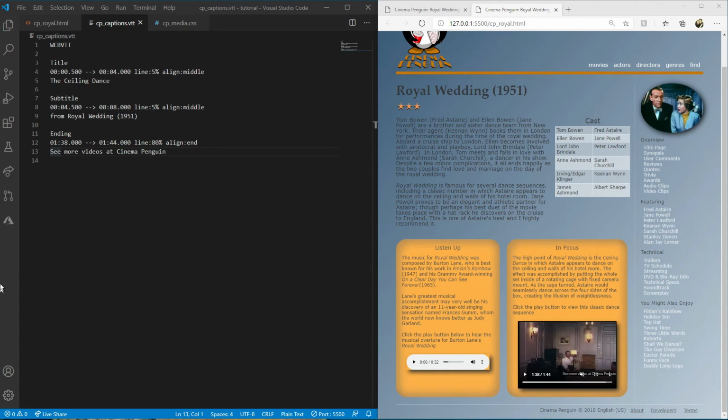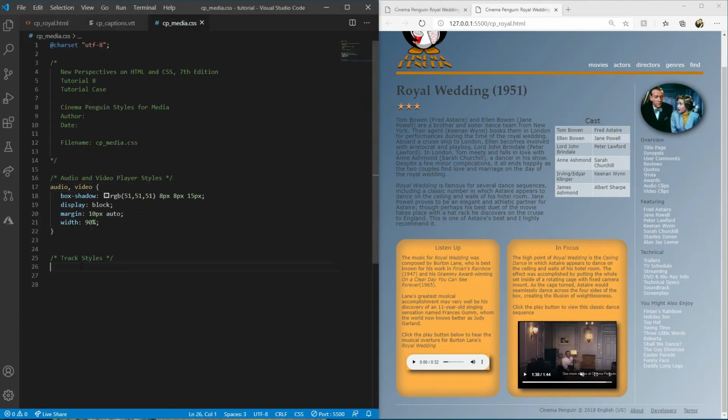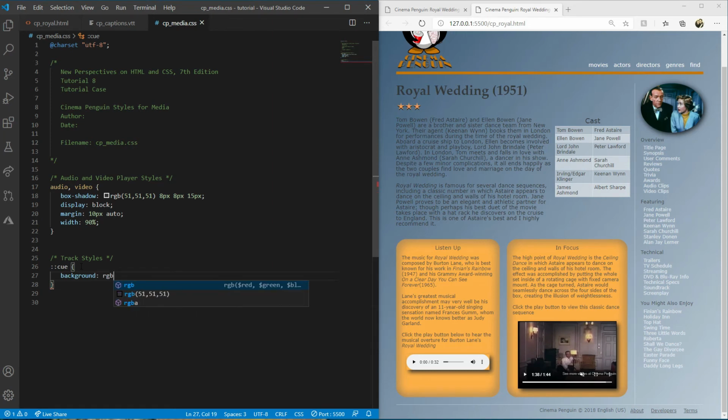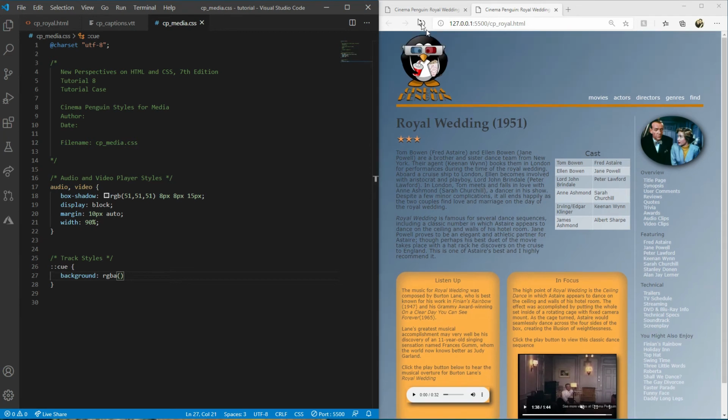The next thing we're going to do is add some styles to that cue text. So it's just in white on black, and it looks like a regular subtitle. So we are going to come over to our media.css and add in our track styles. So ::cue, because it's a type of a cue. So any cues that we want to have the background as an RGBA. And then inside of our RGBA, we're going to do a 0, 0, 0, and a 0.3.